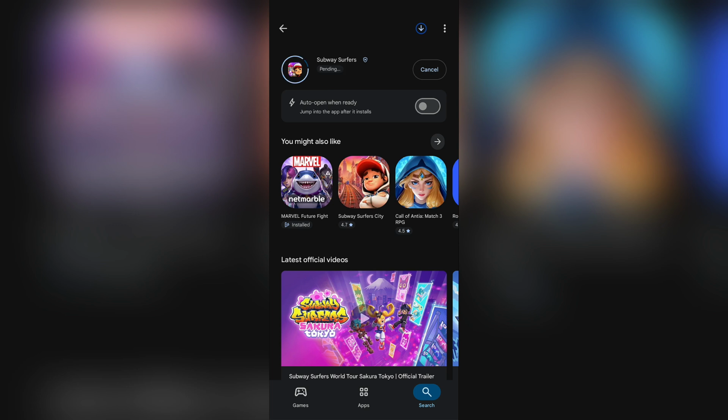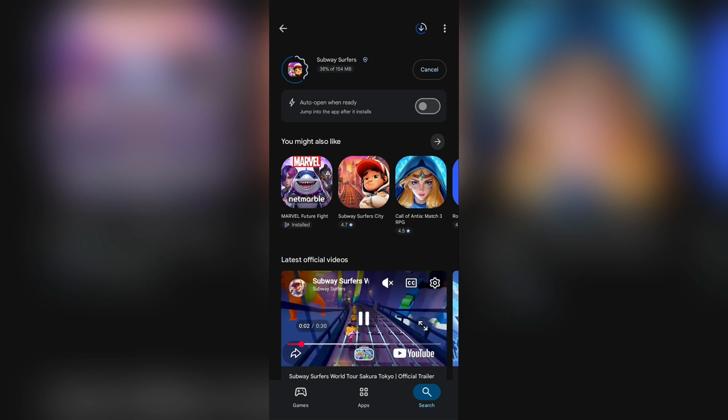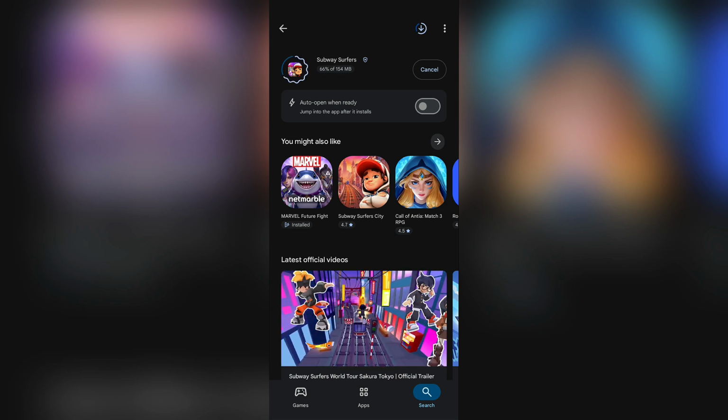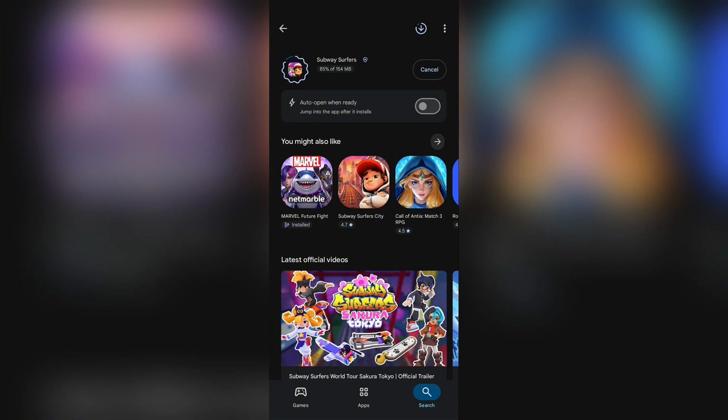Then depending on your internet connection speed, your Subway Surfers will be downloaded in your Android device. This is how you can very easily download Subway Surfers in your Android phone.